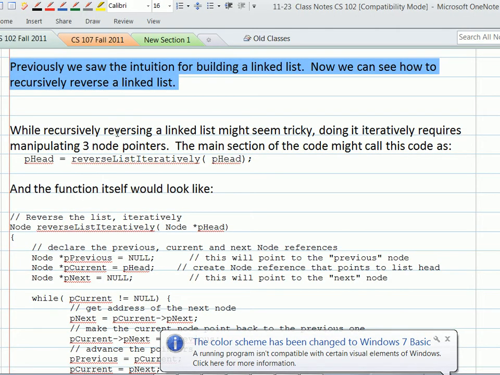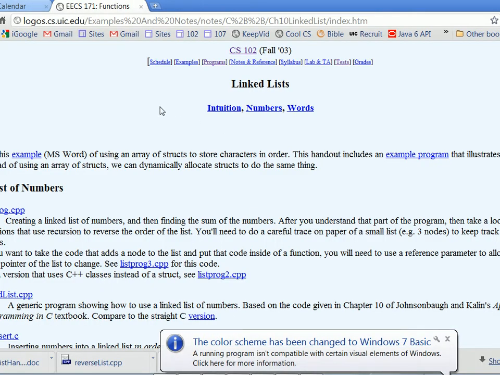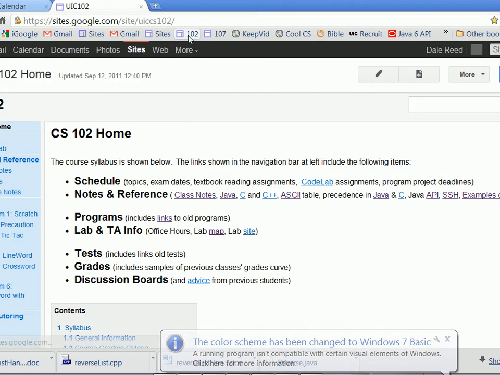This is an example of recursively reversing a linked list. And the first thing you should know is how to get to the code that we're using for the sample.